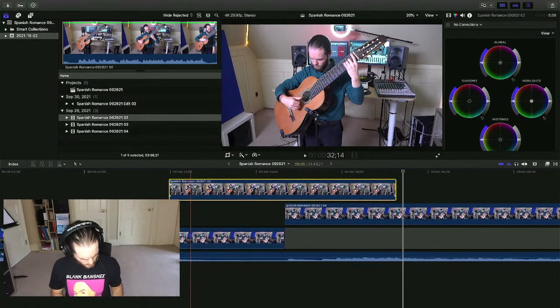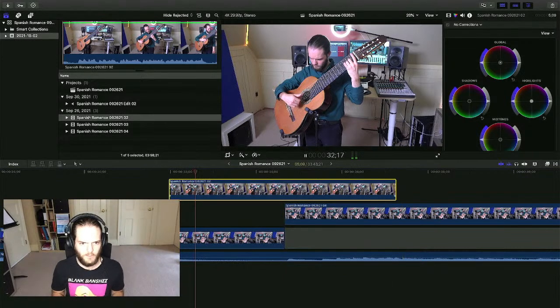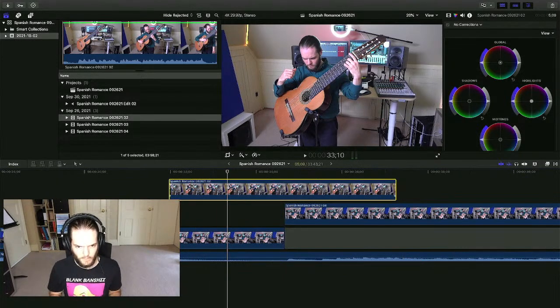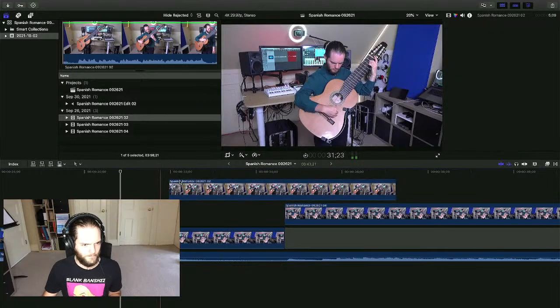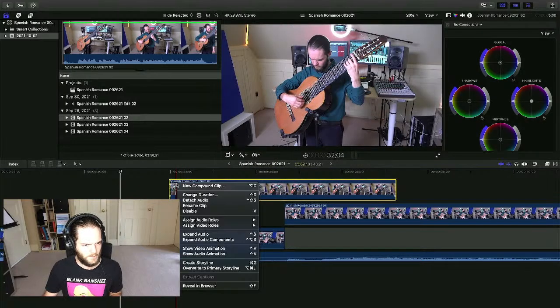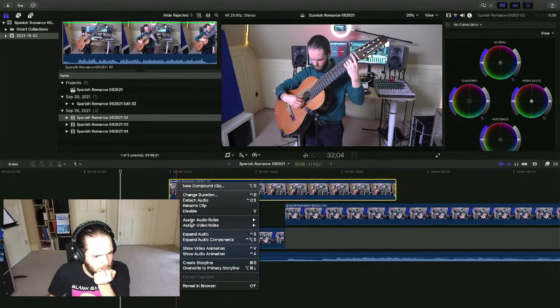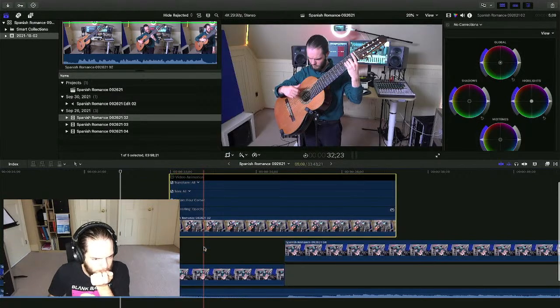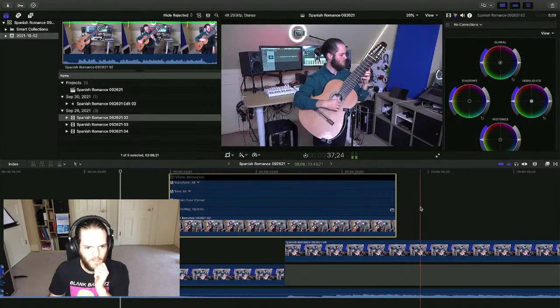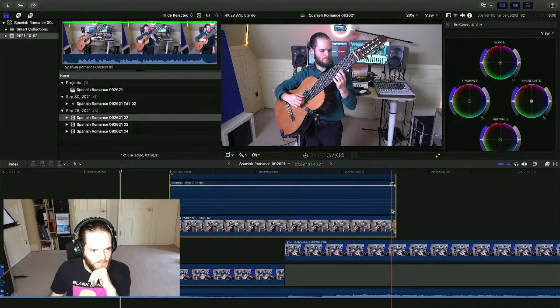So to do this, leave Control L. No, Command L. No. Okay, so I'll right click on this and we're going to show video animation. And then we're going to open up compositing opacity.